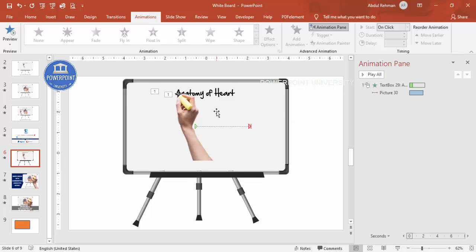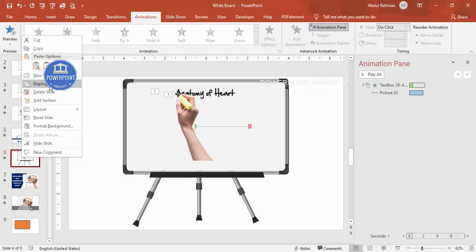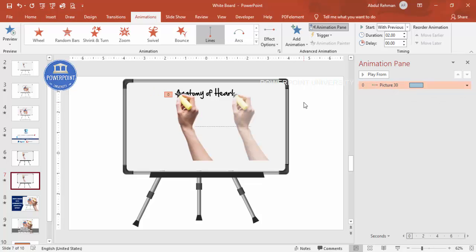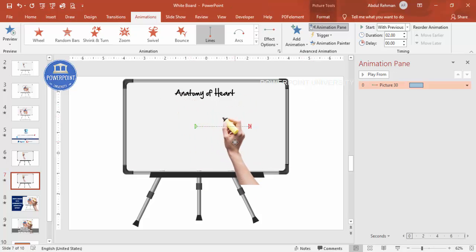Now what I'm going to do is add the details, like the heart image or something different. So first of all, I'm going to select this one, right mouse click and duplicate the slide. Okay, and this particular text animation, I'm going to delete this. The animation only of the hand is there, and this hand should come somewhere down.